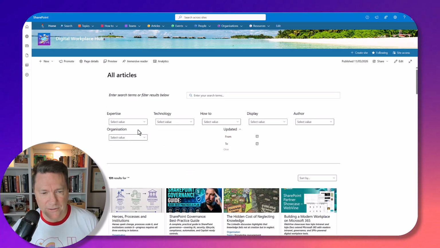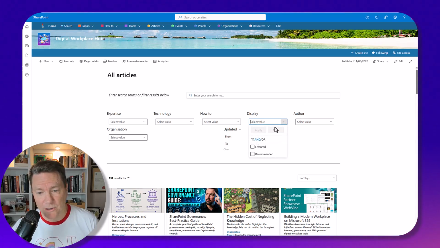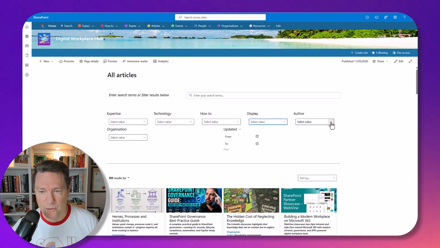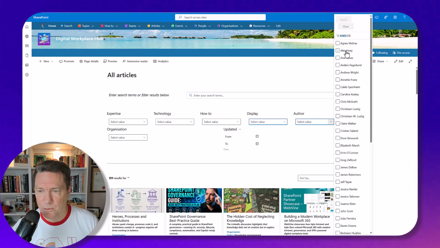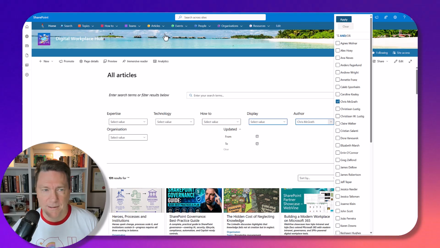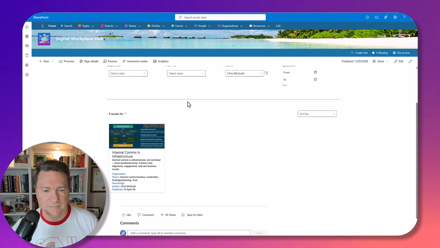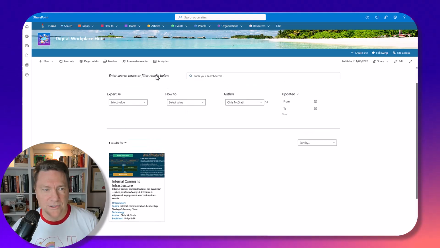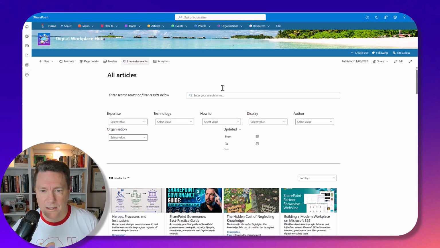So similarly, I could search by a favorite author. I've got a display here, so I've featured or recommended certain articles. You can use that as well. So the author one's handy. If I wanted to see all of the articles written by Chris McGrath, I can do that as well. And you can use multiple filters at the same time. Right, so that's the articles.